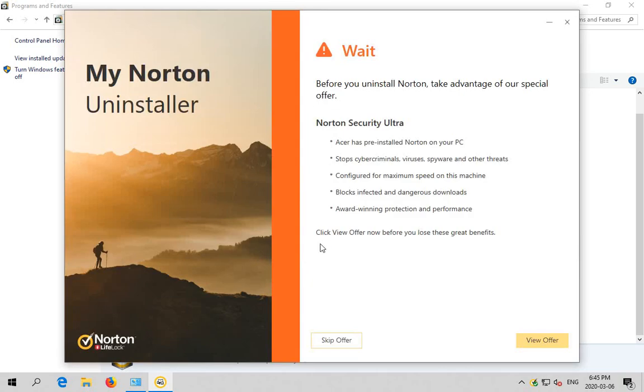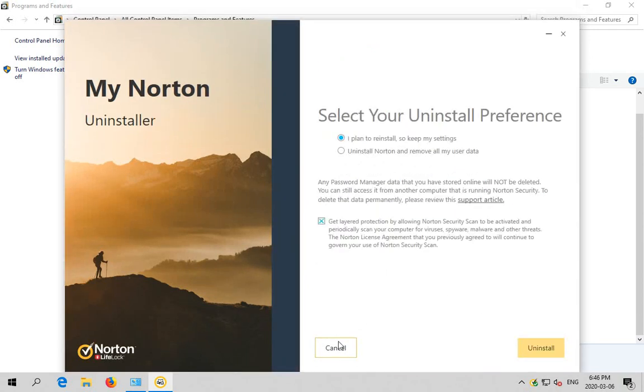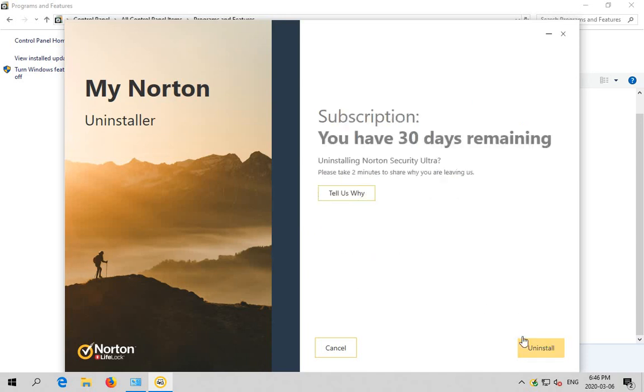Of course, they want to give you a nice offer. We're going to say skip offer, the button down here, and we want a full uninstall, so uninstall Norton and remove all my user data, right? And this is an important thing, unselect this box, right? Because Norton Security Scan is like a little mini Norton antivirus that they want to leave on your system, but you don't want that. So let's clear that box as well. And then go ahead and click uninstall. And looks like we got to click it once again because they want to ask us why. Let's go uninstall once more.